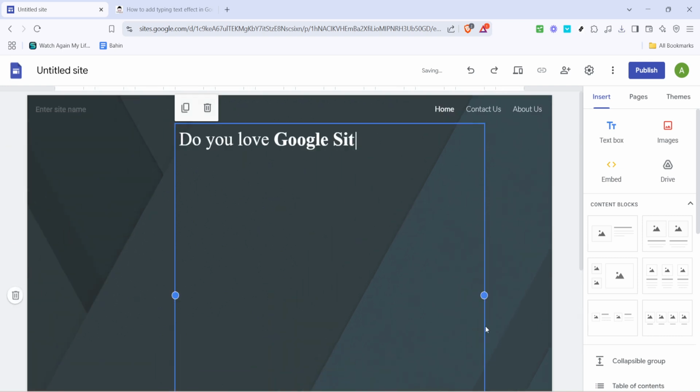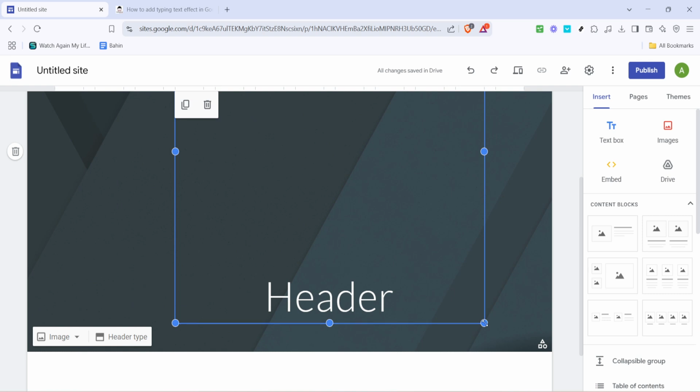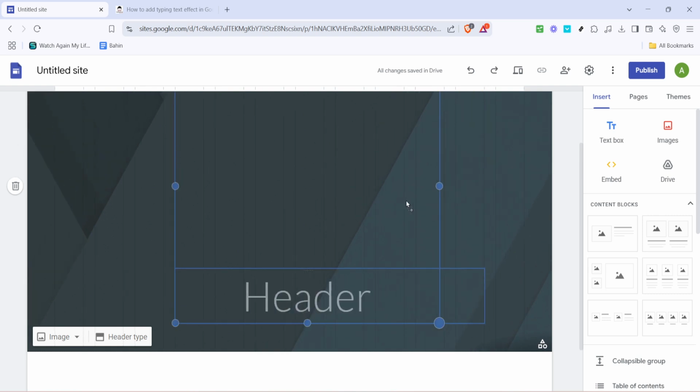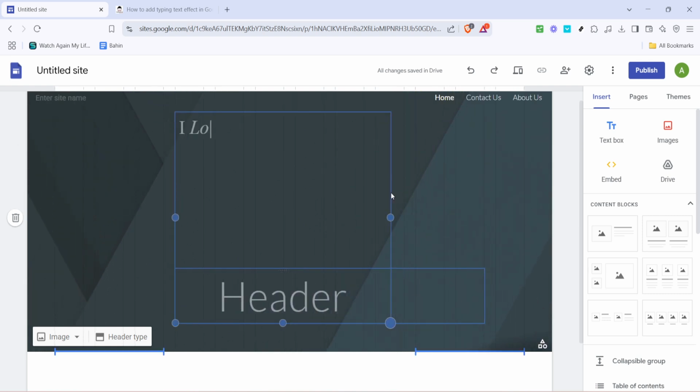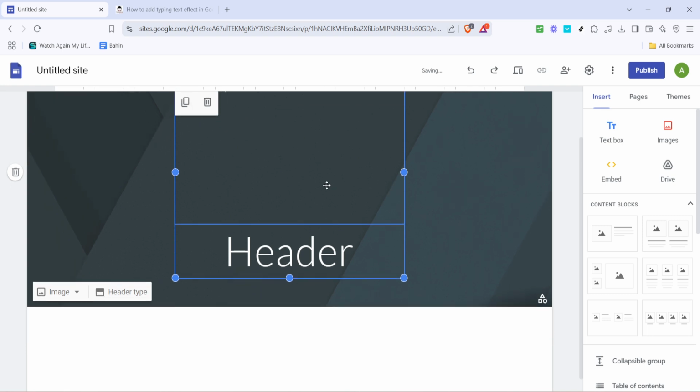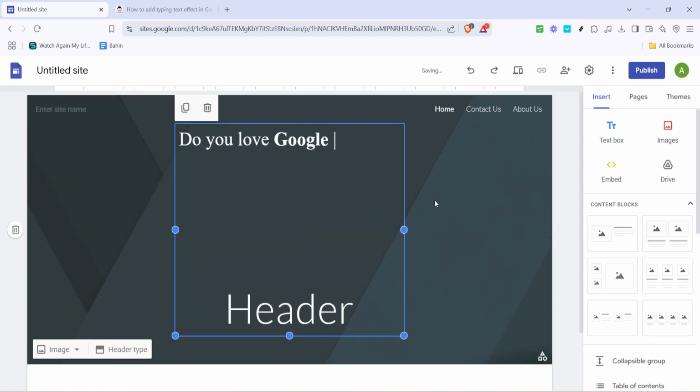Finally, to position the new typing effect, simply click and drag it to your desired location on the page. It's often highly effective to place it in the header section, as this catches visitors' eyes immediately upon landing on your site. Carefully place it where you prefer and release the mouse button to drop it into position.